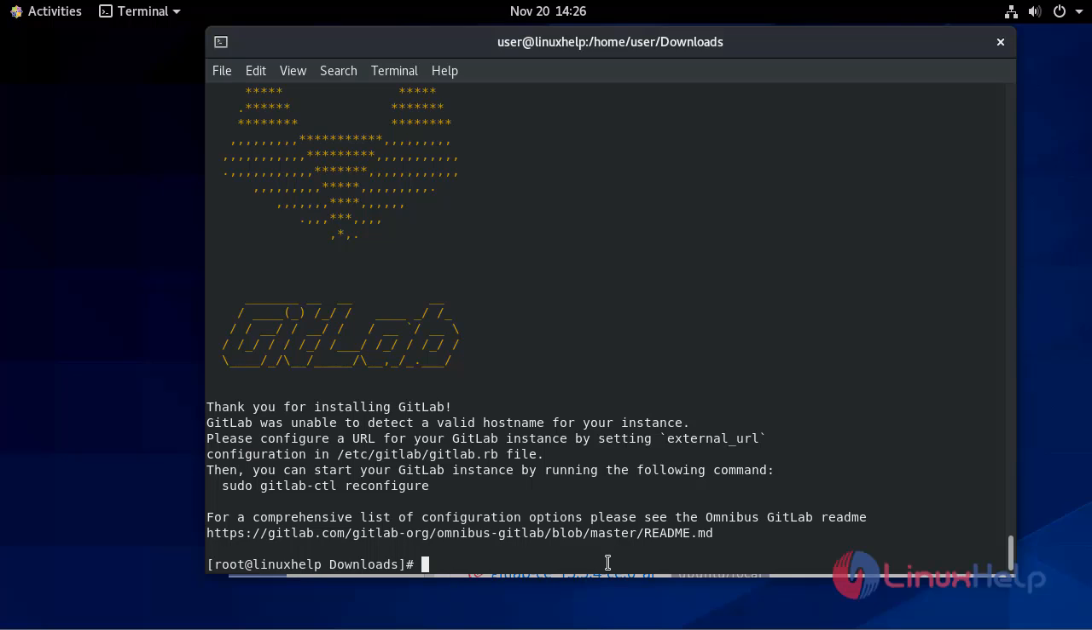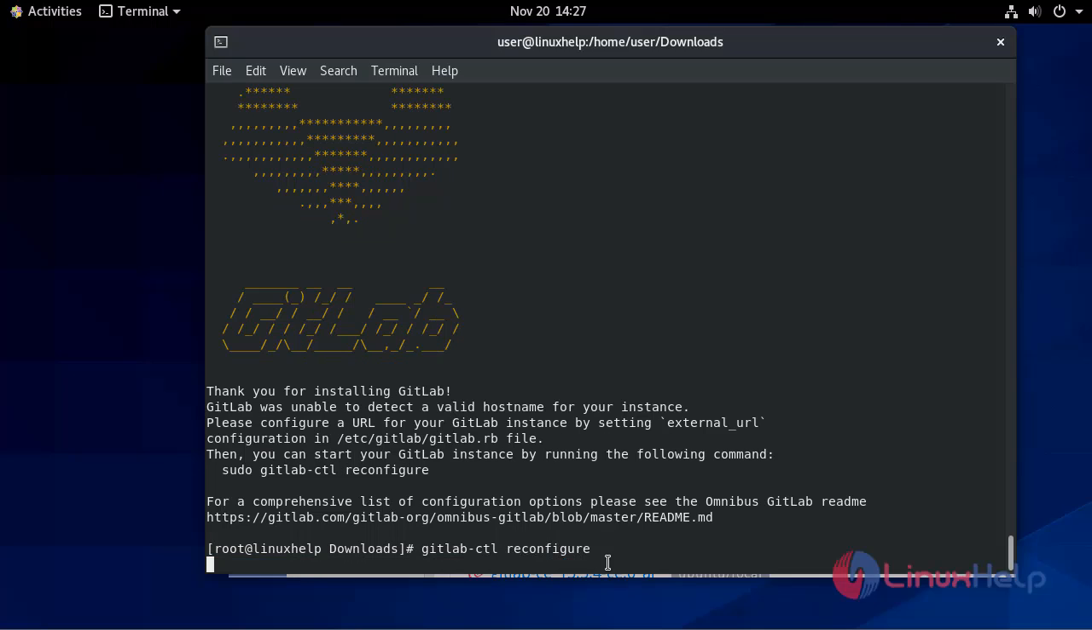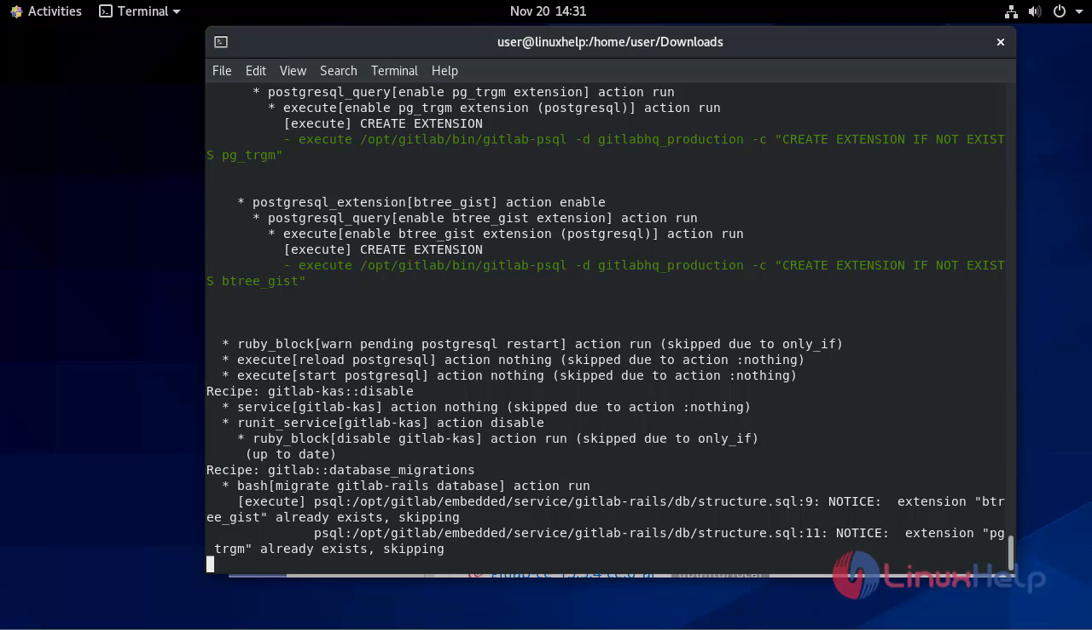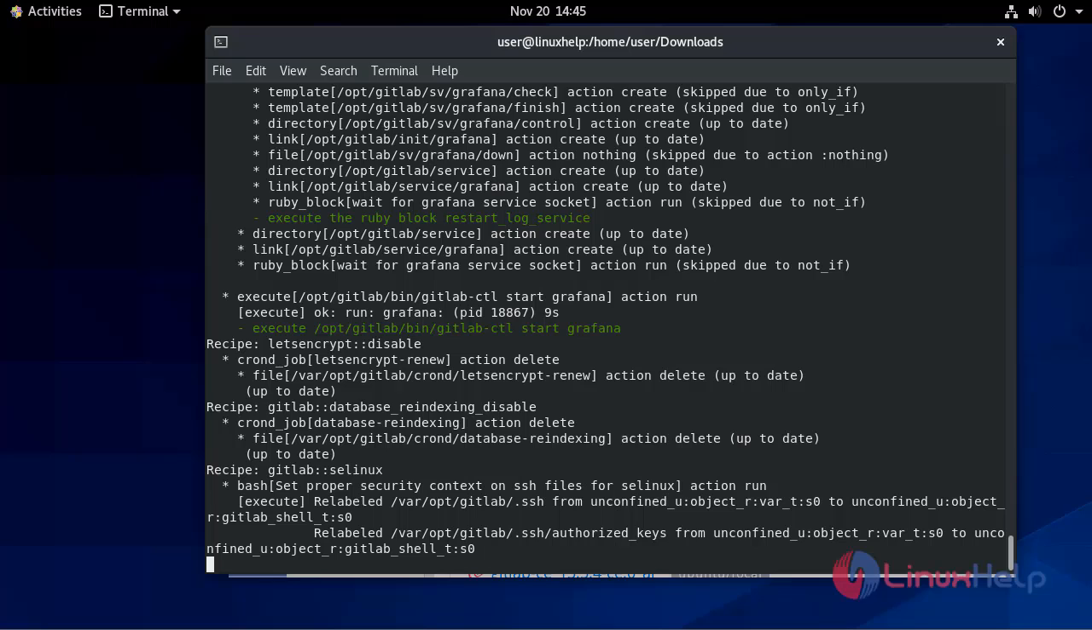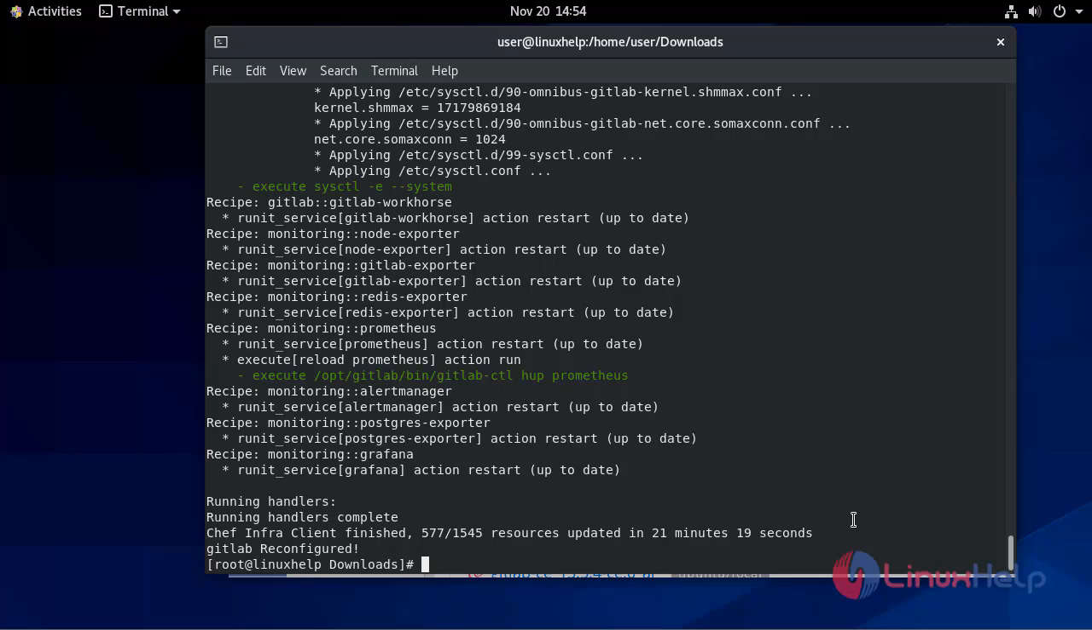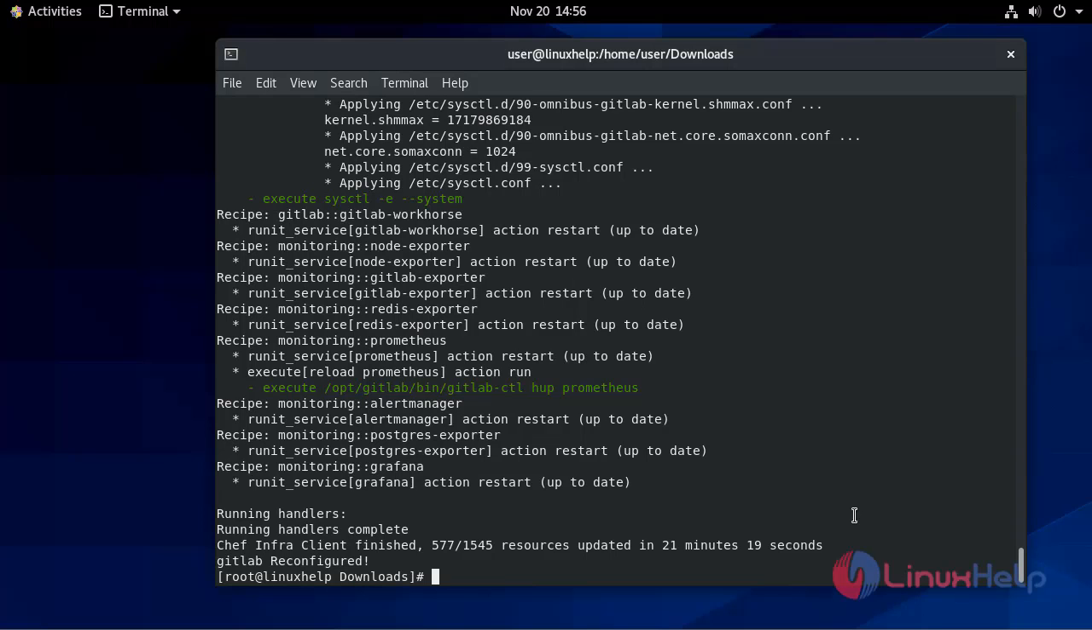Now I'm going to reconfigure the GitLab using gitlab-ctl reconfigure command. It will take some time. Now GitLab is reconfigured. Now move to the browser and type your server IP address there.